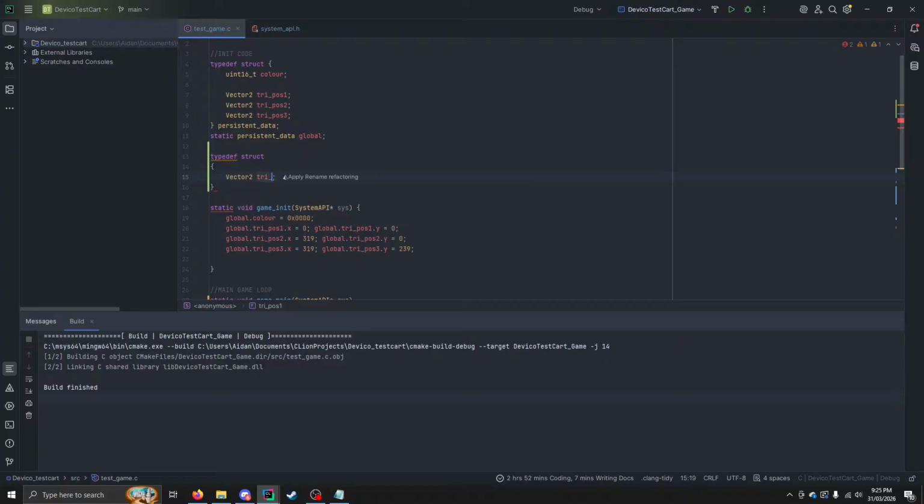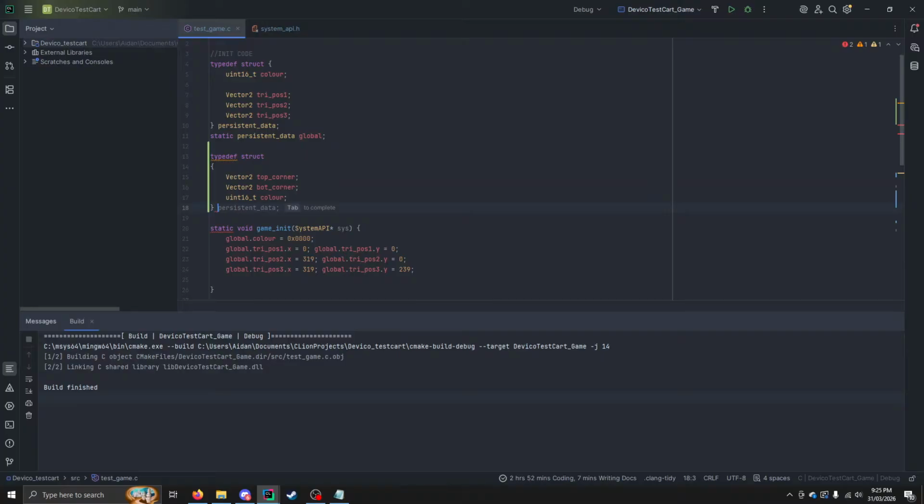Vector 2 top corner, Vector 2 bottom corner, short, and then a uint16 color. All that, box. Static box, global box. Persistent box. How do you spell persistent? I spelled it up top. Persistent box.